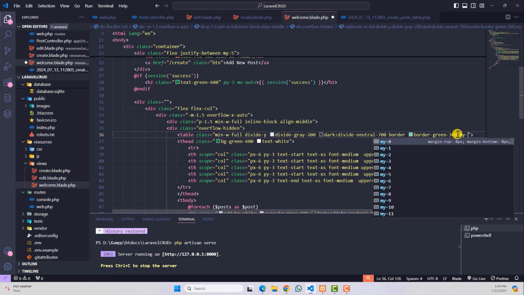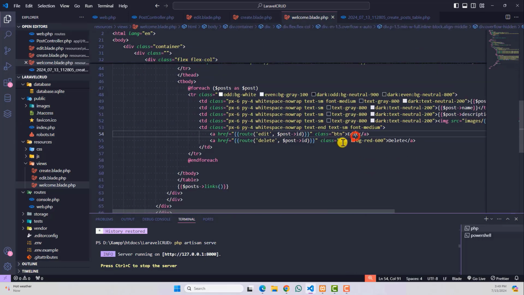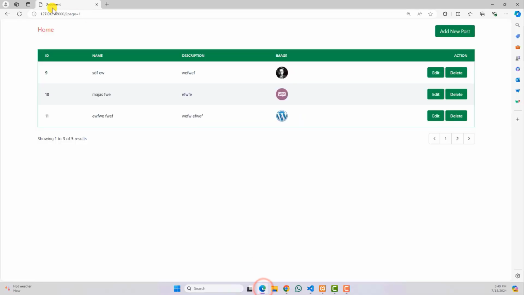Also you can add margin top and bottom 5. Then I want to change the delete button color. So I want to add some class and type red, and go back to your web application and reload this page, and see we have successfully changed the delete button color.